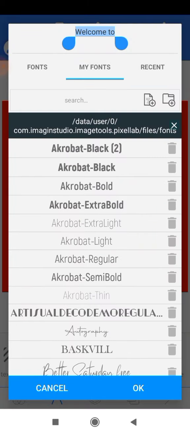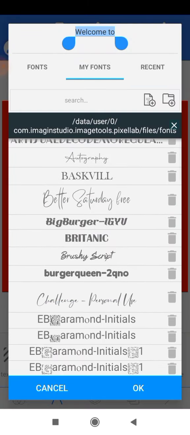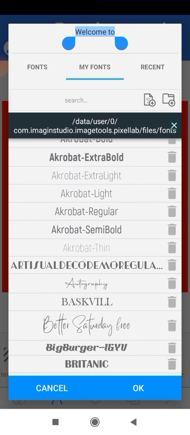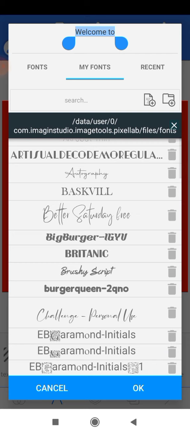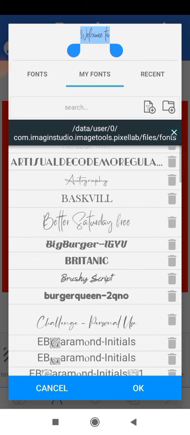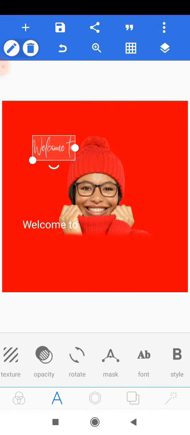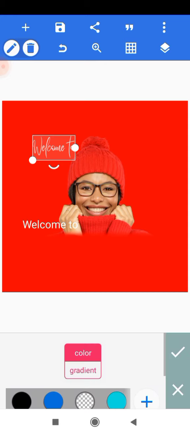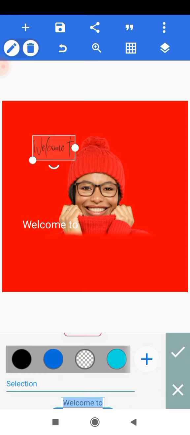and I have a font that I installed here. If you don't know how to install fonts on Pixellab, I will leave a link in the description of this video on how to install a font. So the name of the font we'll be using for this is Better Start Today 3. So we have it, and then we'll click on OK. So next up, we want to change the color of this from white to black, and we have it there.